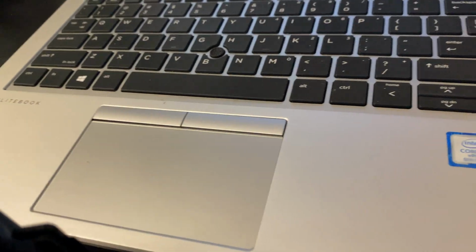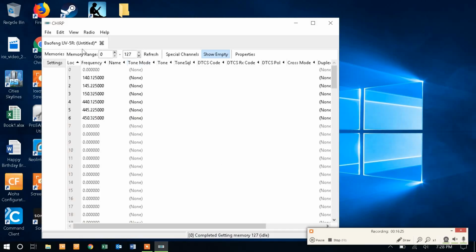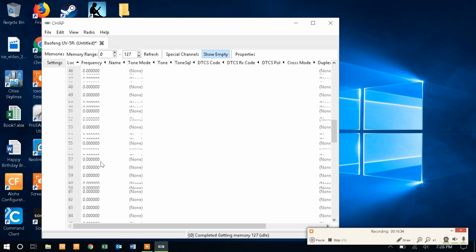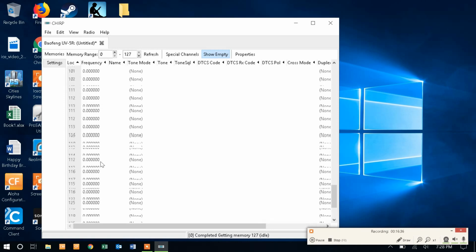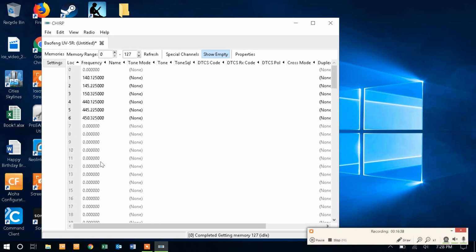And now, if you look at the computer, you're going to see all the different frequencies. Okay, and this is a very neat part because now we can actually just go through and program every single frequency that we need right here. Makes your life a million times easier.